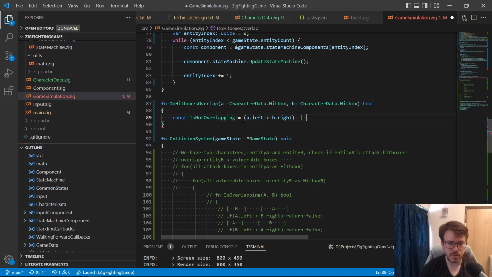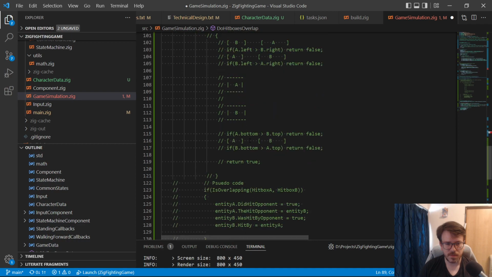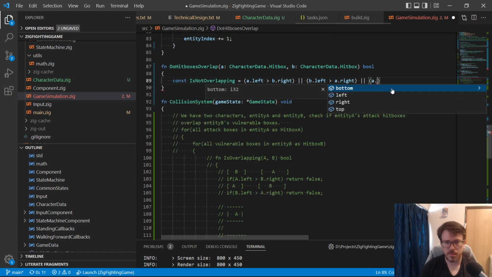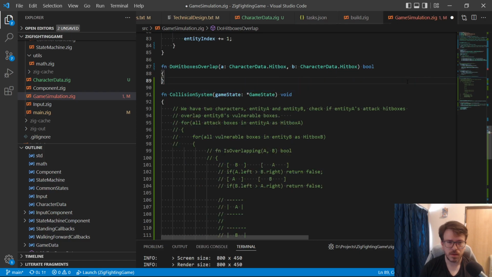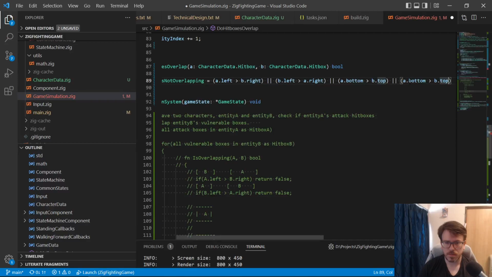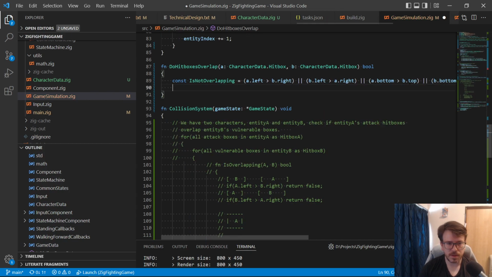The next one obviously would be b.left greater than a.right, or what was the next one? A's bottom is greater than b's top. Yeah, a.bottom is greater than b.top, and then in reverse, b a. So we could do something like that.